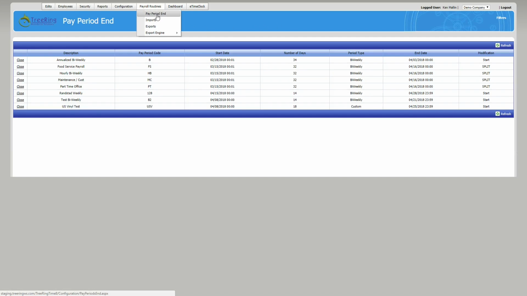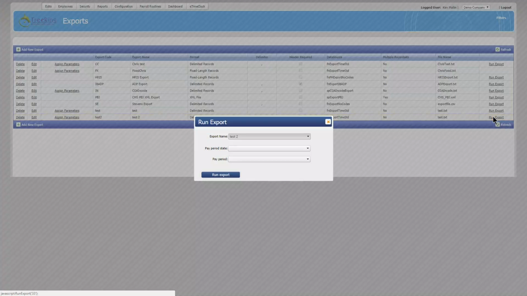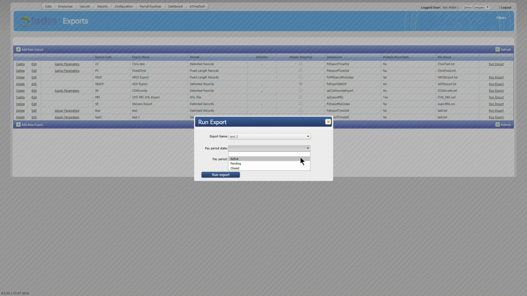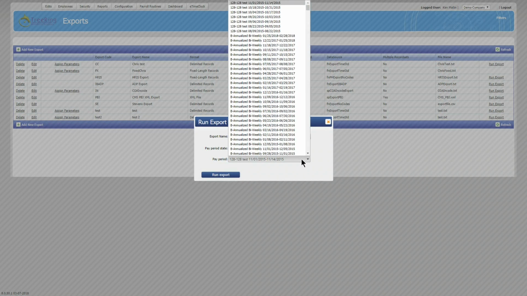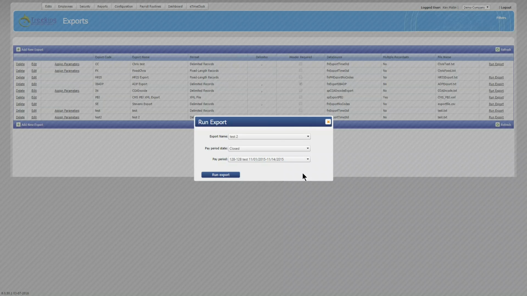But you can see where the exports are done here on Payroll Routines, Exports. You can see the different reports that can be run. And to run a report, for example, click Run Export, select the name, select the pay period state, let's go with closed, and select a particular pay period. Click Run the Export, and it is saved to your local drive.